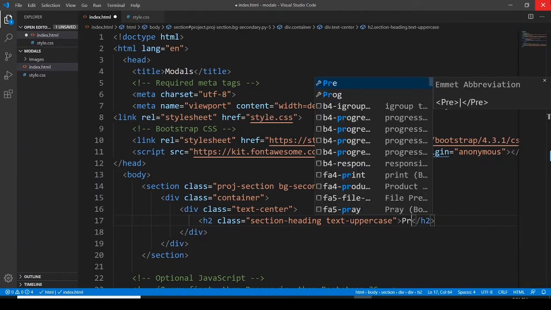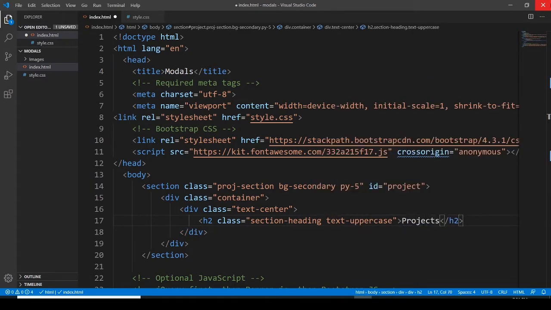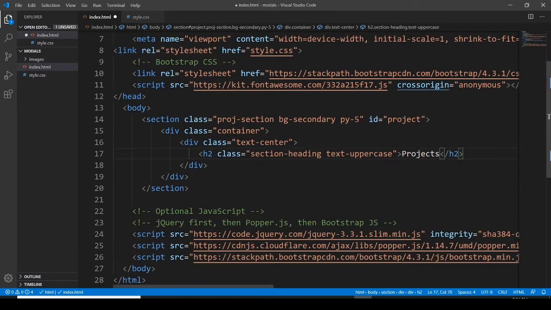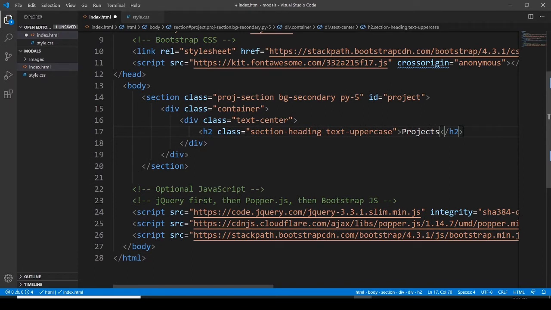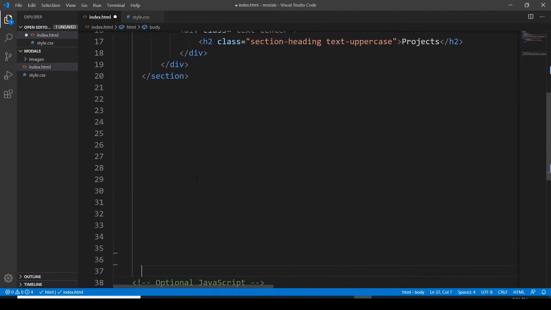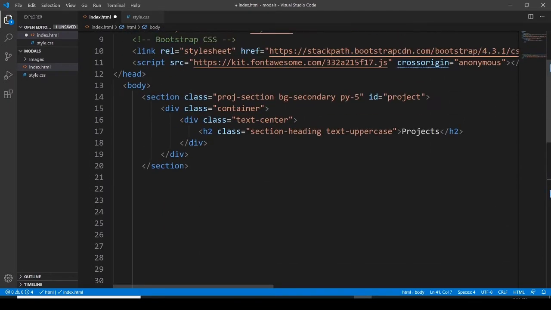Here I just want to write projects. Let me bring it here in the middle of the screen so it will be easy for you guys to understand, and let me have some room here. Okay.